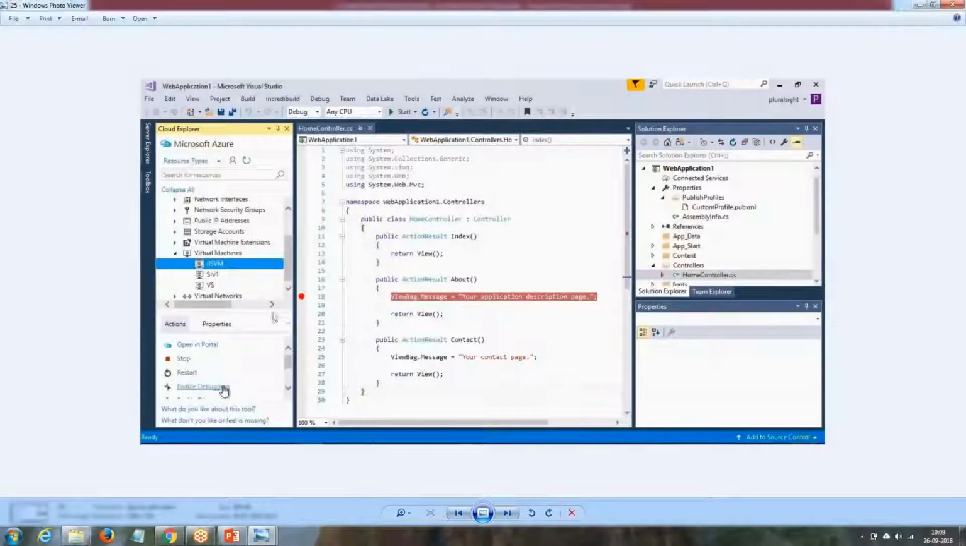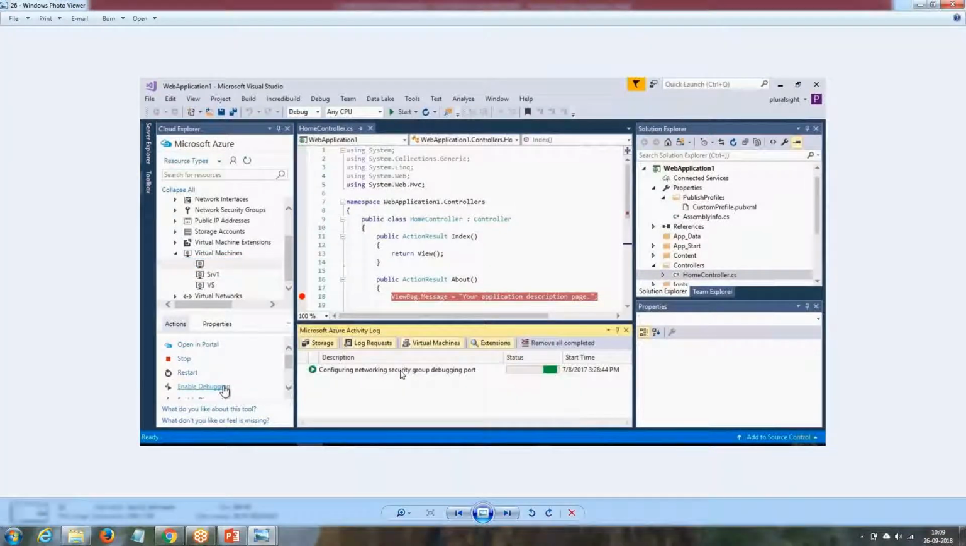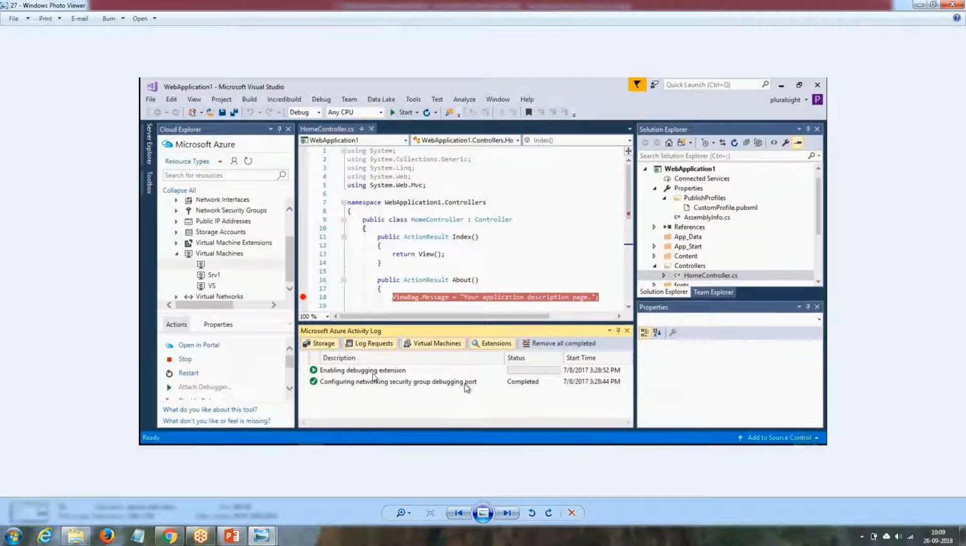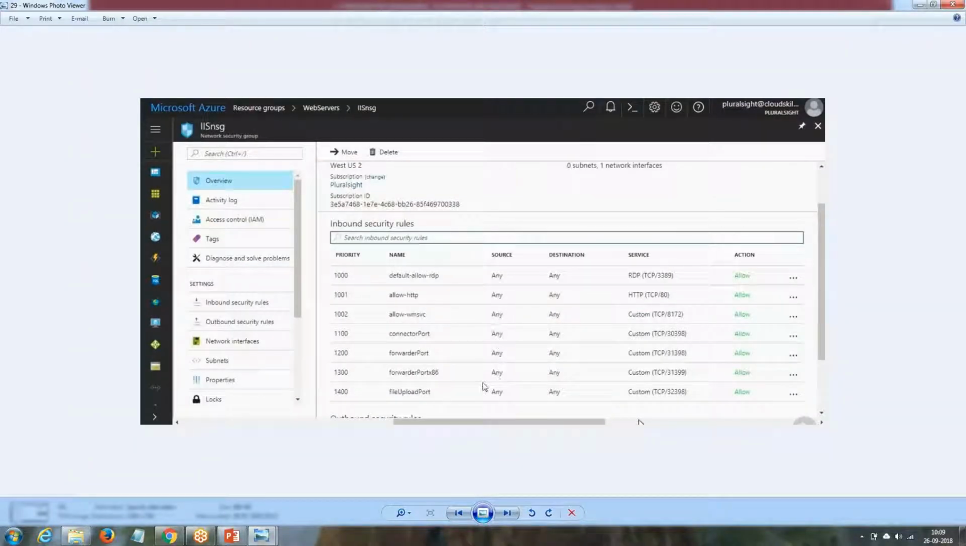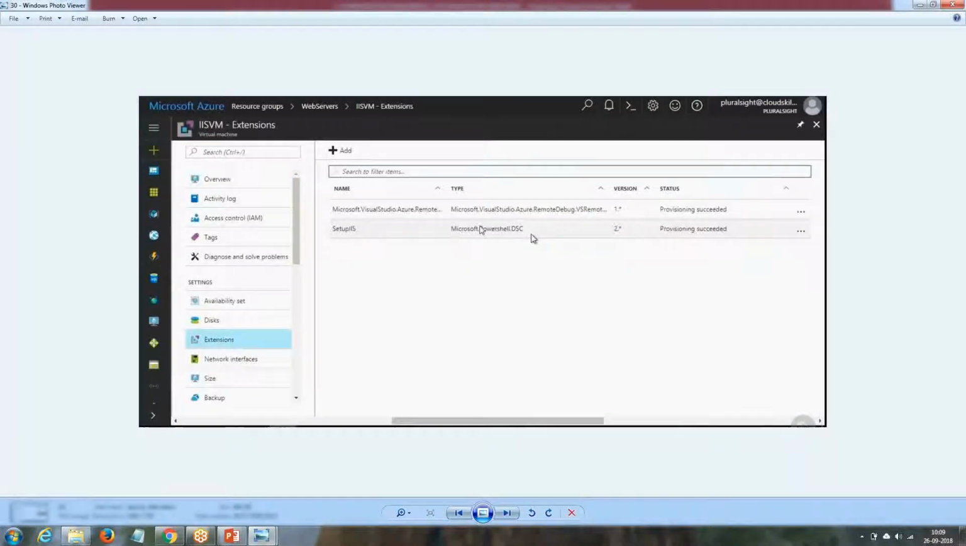I'll just select it and I can enable debugging here. What this does is, when I enable debugging, it opens a firewall port and puts a debugging extension into my virtual machine. If I go into my web server and into my security group, I can see the firewall ports have been opened for this. The file upload port is there. And if I go into my extensions, I can see my PowerShell DSC has been added for my IIS setup, and along with that, the Visual Studio remote debugging module has also been deployed.